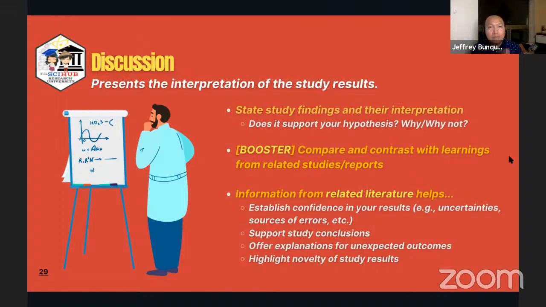So again, sa discussion section po, you have to compare and contrast your learnings or your data with priorly published reports. So again, dapat nagbabasa kayo. Mahirap po siya ma-imagine ngayon, no? Pero sa example mamaya makikita nyo. The information and a firm review of related literature should help you establish your confidence in your results.